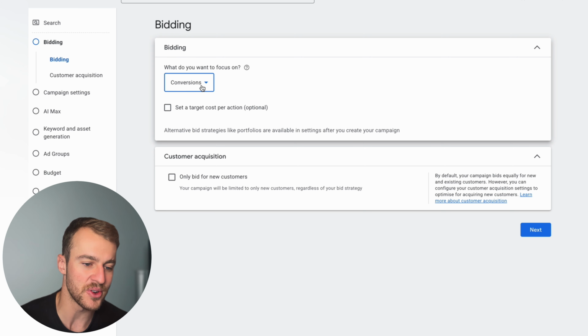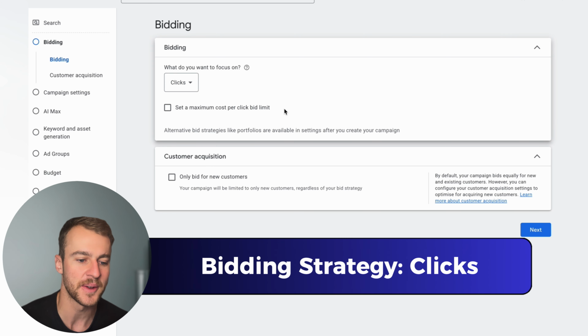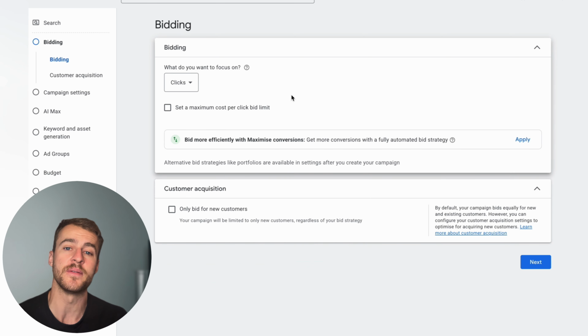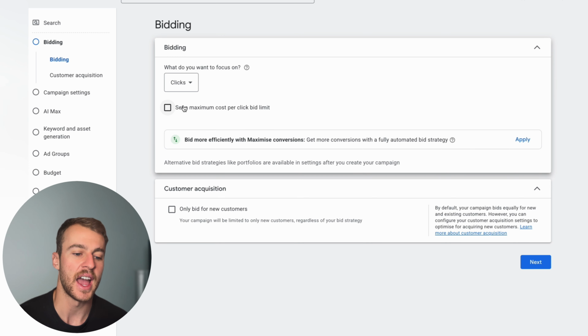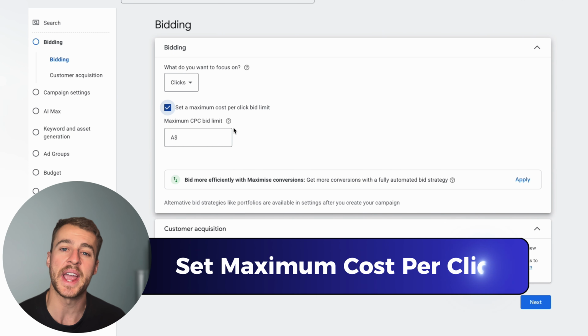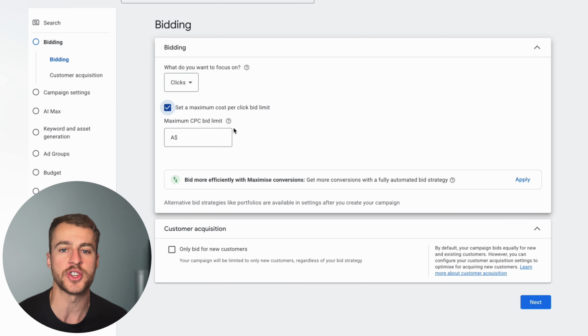So the very first thing we want to do is actually change this from conversions to clicks. The reason why we don't want this on conversions is because we don't have any conversion data in our Google Ads account. If we did have this on conversions, Google will start spending a ridiculous amount of money on conversions because it doesn't know how much it should be paying for conversions because like I said before, it has no previous conversion data. So what we want to do is put this on clicks and set a maximum cost per click and train Google Ads on our own conversion data. And then we can change this to a conversion focused bidding strategy after about 30 plus conversions, okay?